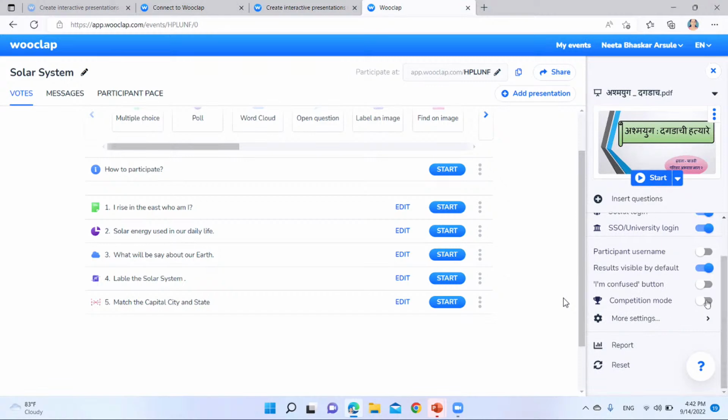Here we get the competition mode also. In the competition mode, we get the timer or ranking of students who give the first answers. We can see the participant username also, and results are visible by default to students also. And when a student can't understand what we say, at that time students can press the I'm confused button.